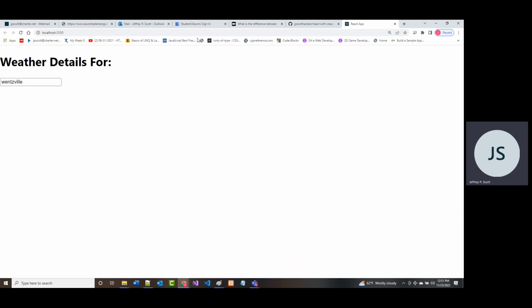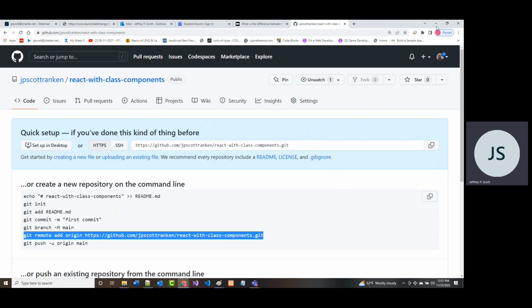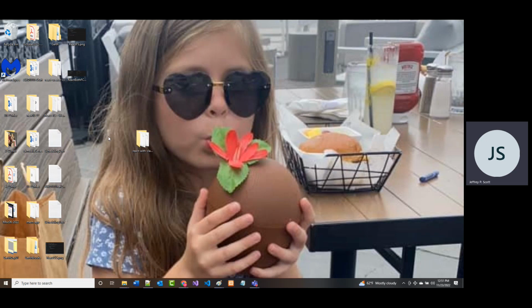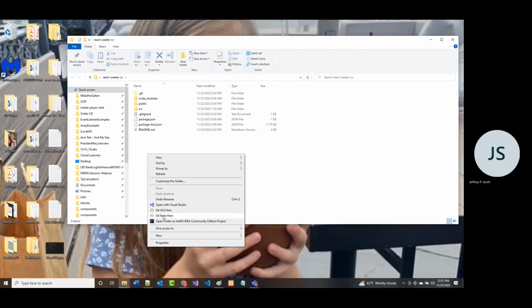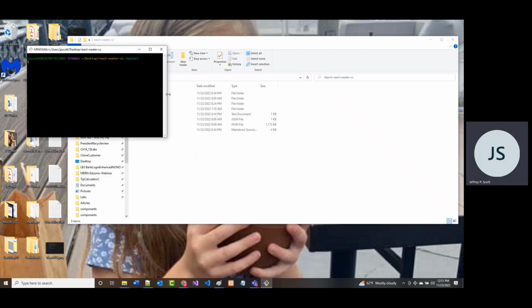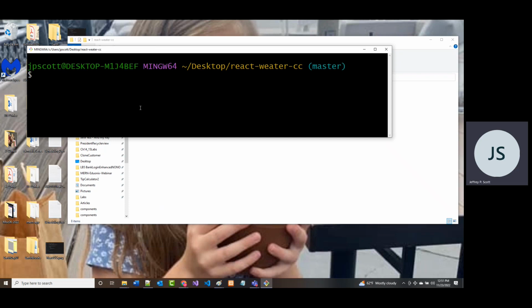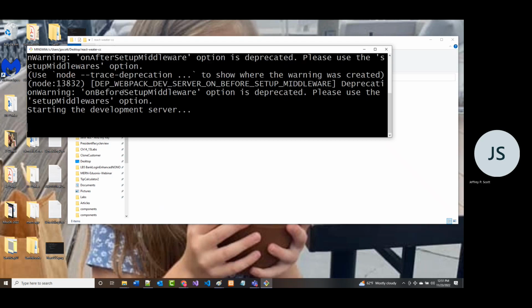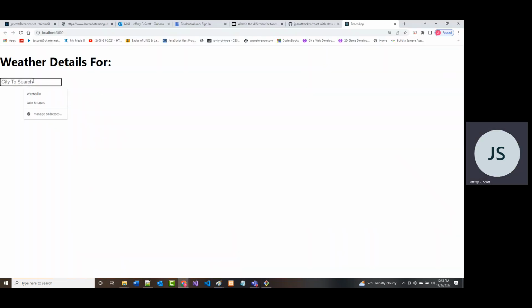So like I said, for some reason, this isn't working. So I want to show you the one that does work, which means I'll have to make a different thing because I call this one React Weathers. And I spelled weather wrong. I put Weeder CC, but let's look at it. All right. So I'm going to get bash here. I am going to do my npm start just to show you that this one works. Okay. So I come in here, I type in Wentzville, hit enter, and there's my information.